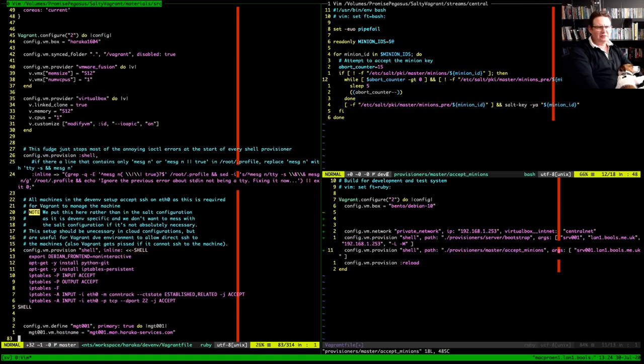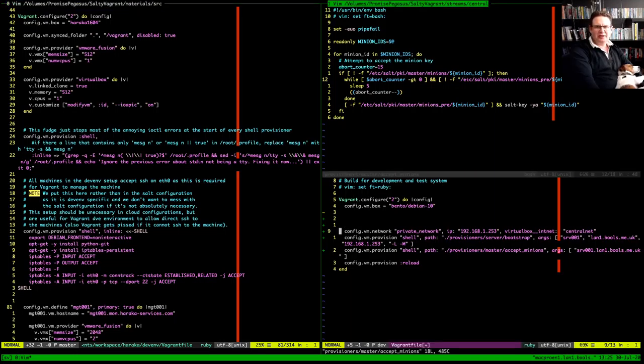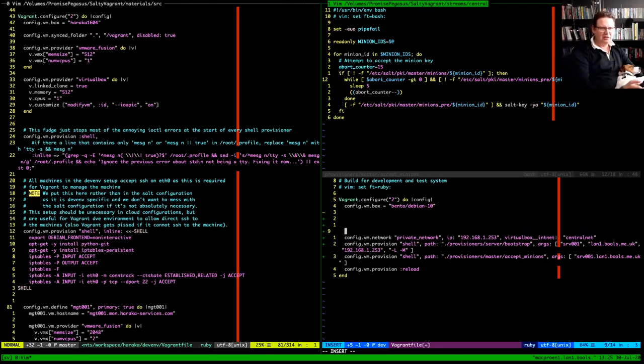So what we want to do now is ignore all of this stuff temporarily, and we're going to define our first virtual machine. Whereas this was configuring the default machine, the highest level of configuration, what we want to do is configure .vm, and then it's this define which is the important part. We're going to define server 001 as being our management server.